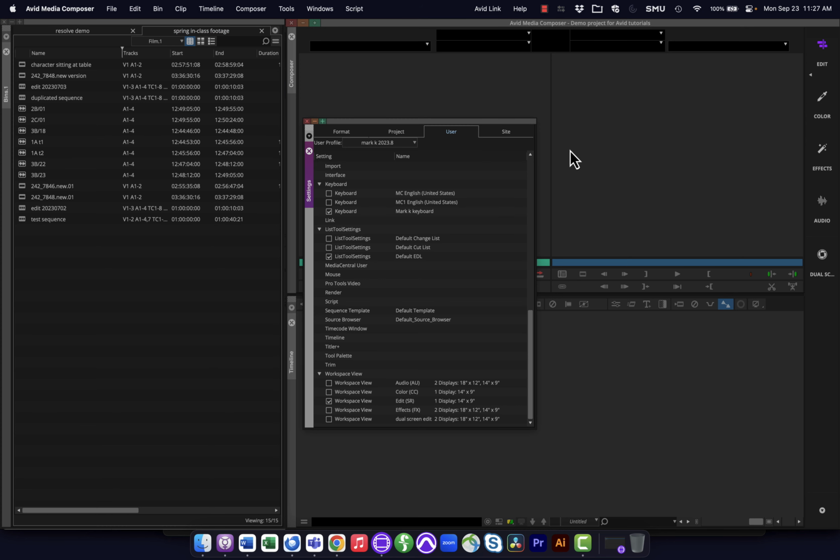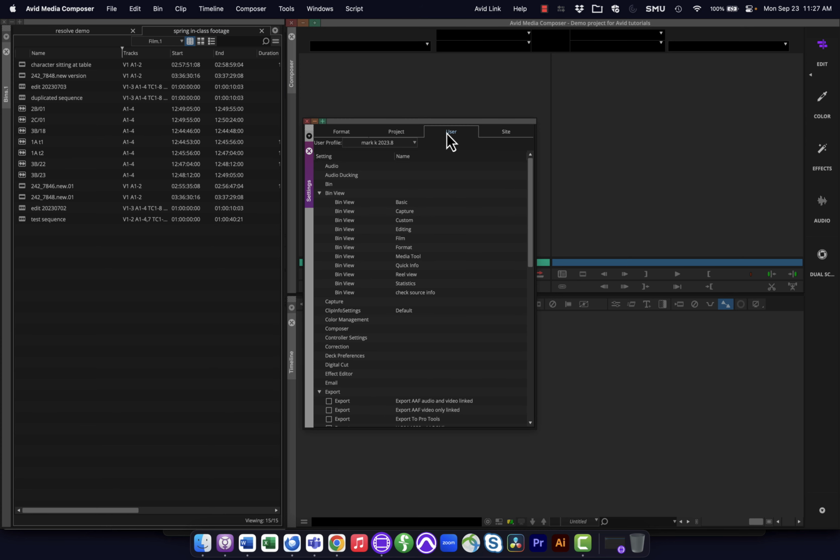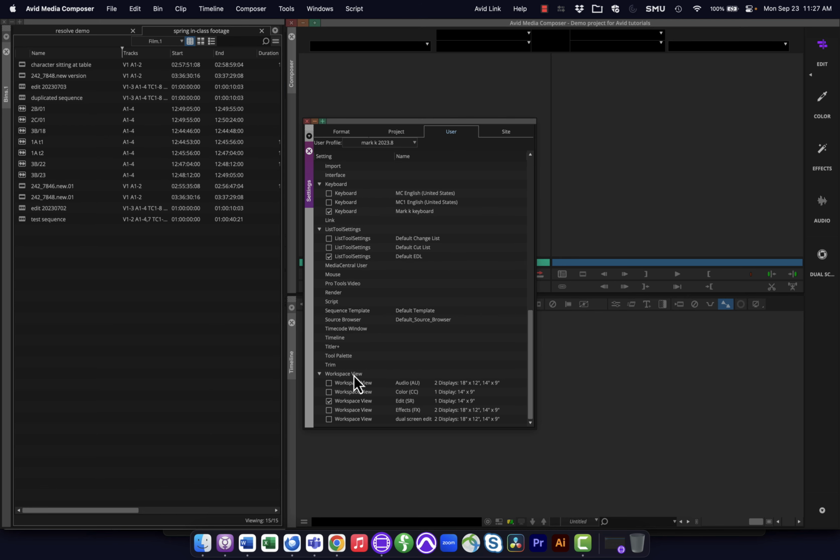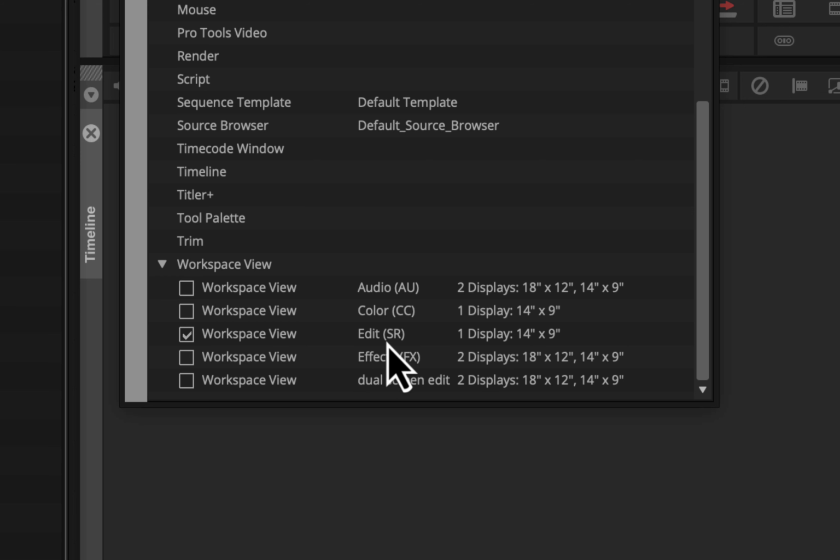So I'm going to pull up my settings, Command comma, and I'm over on the user tab. And if you scroll down here, you can see workspaces and you can see all your various workspaces. You can see right now I'm in edit, that is checked here. And you can see it's set up for one display, 14:9. Each of these workspaces is customized to a specific display configuration. And you can set things up for multiple different ones. So you can have all different workspaces if you sometimes have a single display or a dual display or a triple display, whatever it is, and you want to set things up that way.